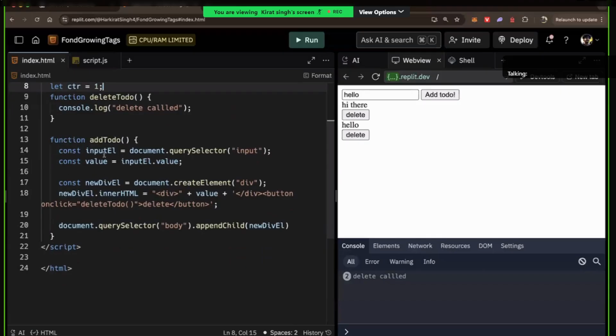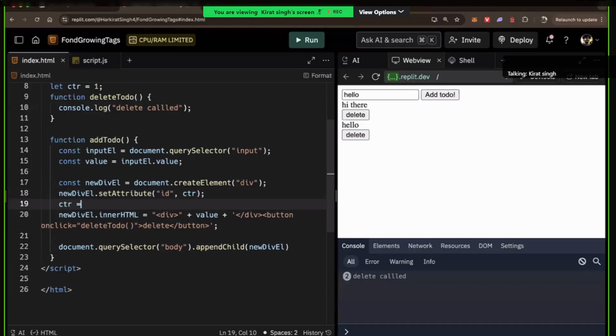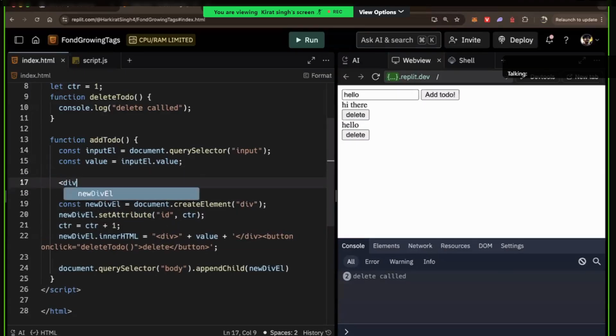And whenever we create this div element, I do a div element dot set attribute. Now I'm introducing a new thing here called set attribute id comma counter, and then counter equal to counter plus 1. What I'm saying is that for the new div element being created, set the id attribute to be this counter so that the final element looks something like this: div id equal to 1. That way, during deletion, it is easy for me to find that div and delete it.